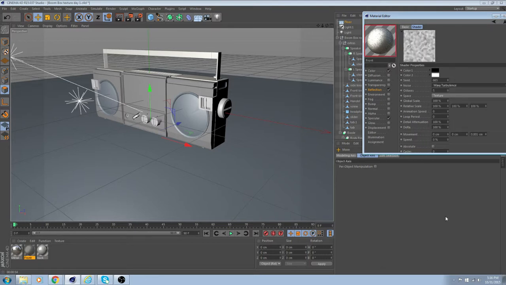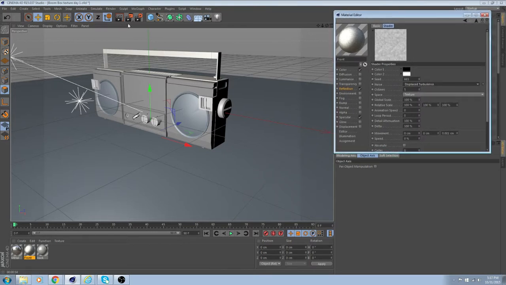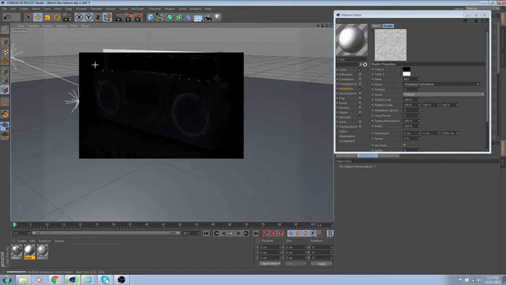I want something that's going to be a little bit more blurry. Displace turbulence. That's a little bit better. So let's do a render region. Let's just render this right here. It's a little bit less for it to render, so it doesn't render the whole scene. Should take a little bit less time.